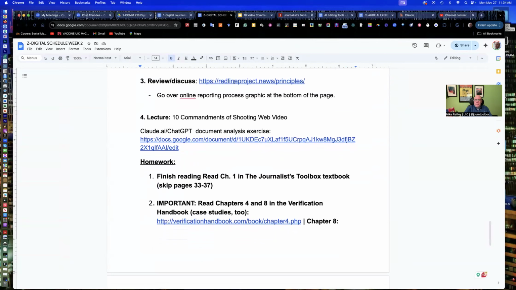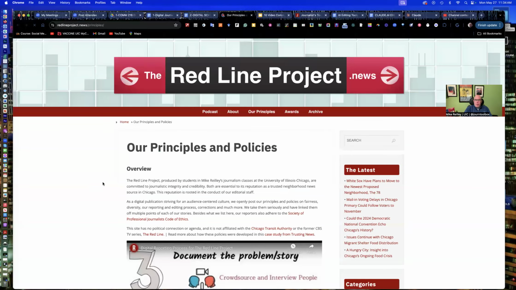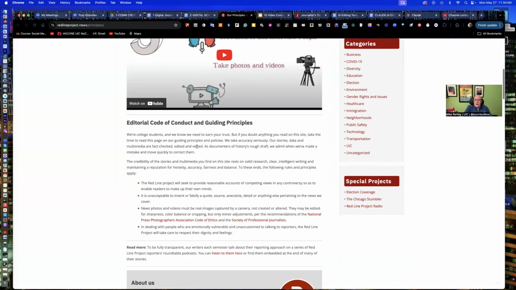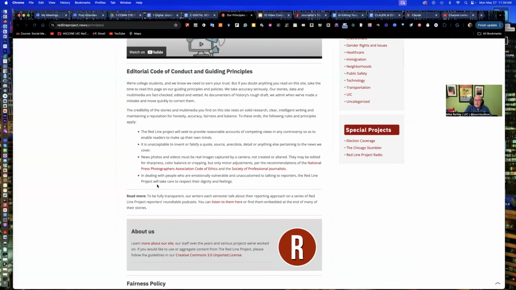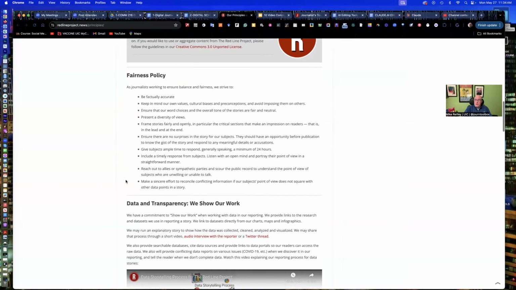Some principles that we have up on our redlineproject.news website. I've got a link to them here. I want you to make sure you read through them. Very important because it covers things like our editorial code of conduct, our guiding principles. This is a good thing to share with our readers. That's why we put them up on the website, so they understand that we're transparent in how we do our jobs, builds trust with them.